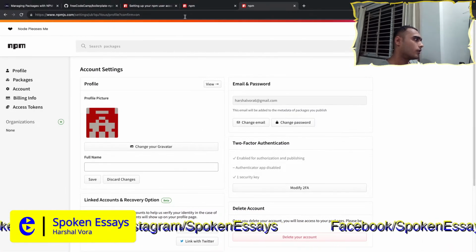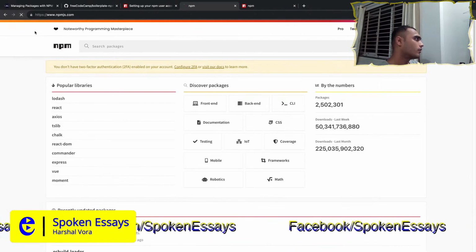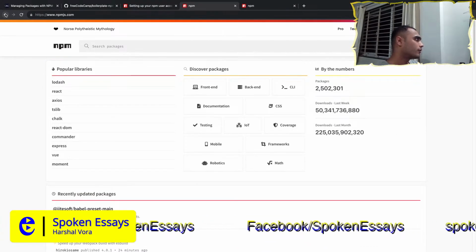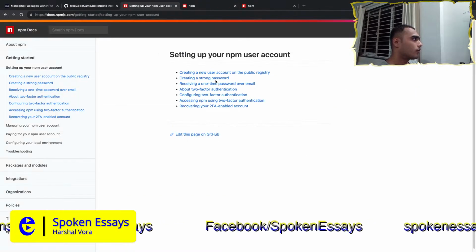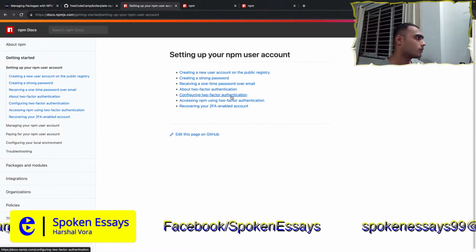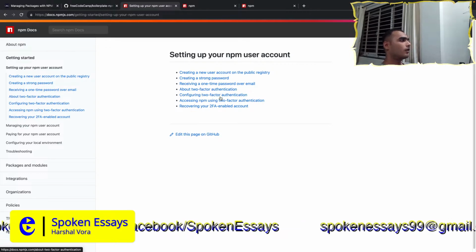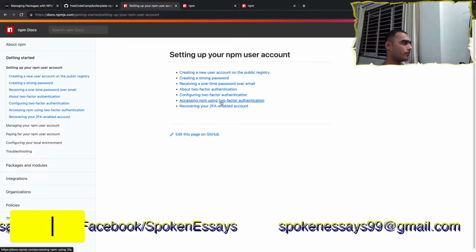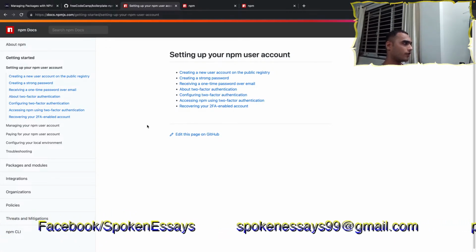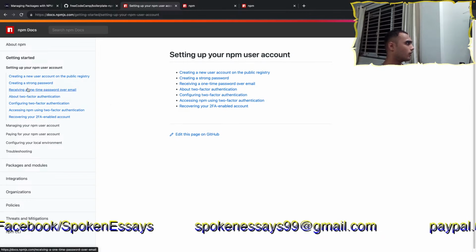Right, so NPM is now set. Refresh the page. Very good. Done. Strong password, one-time password over email. Two-factor authentication. Access NPM using two-factor authentication, recovering or 2FA enabled account.